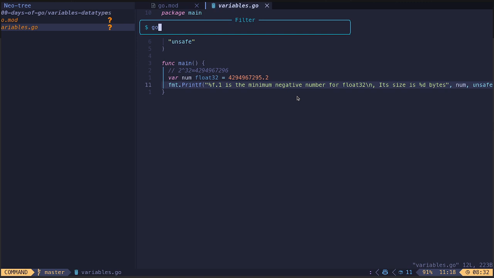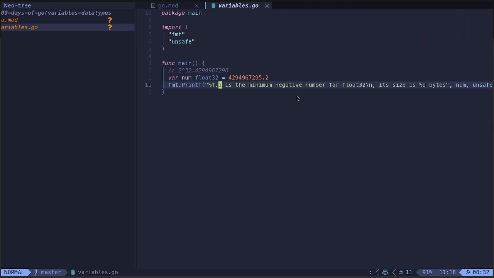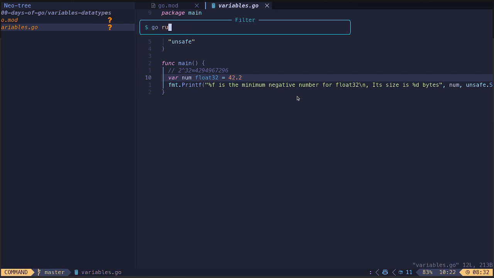I don't remember very well how they do that. Go on variables and go. Oh, they just add 1, 0, 1. I don't know how we do that, but you see that it's just being rounded. So let me have something like 42, and run this, go run variables like this.